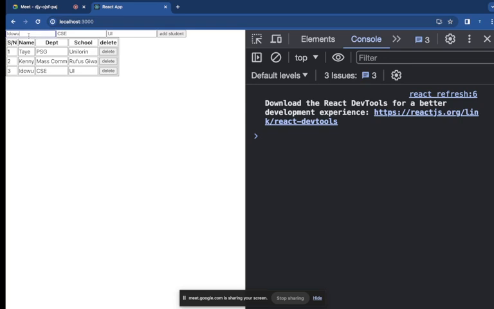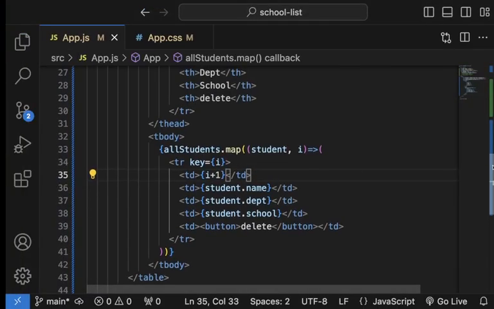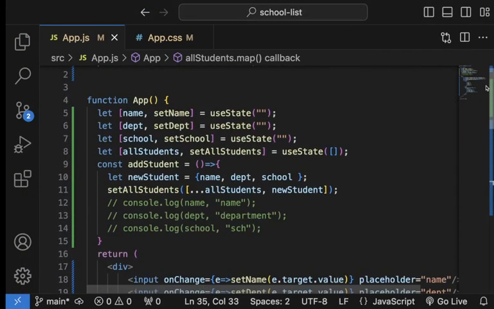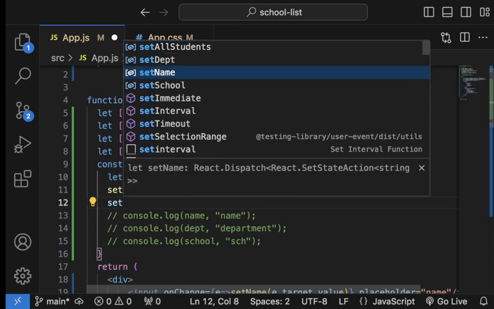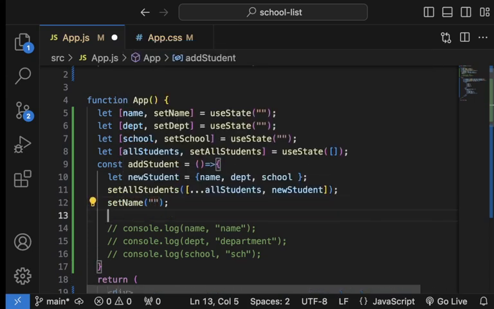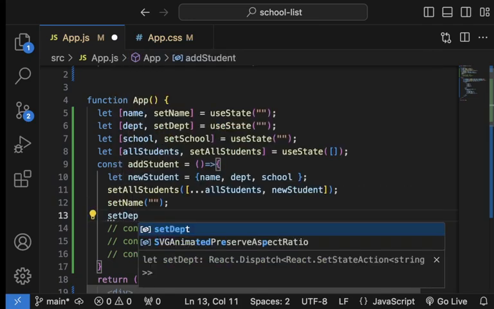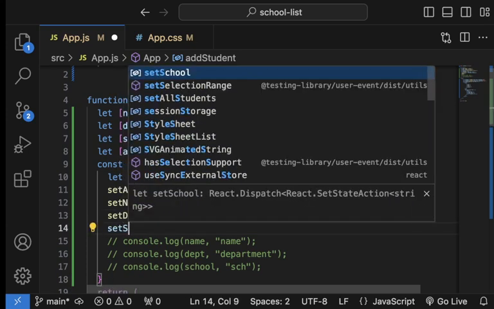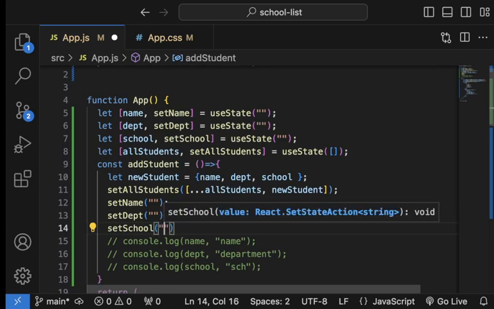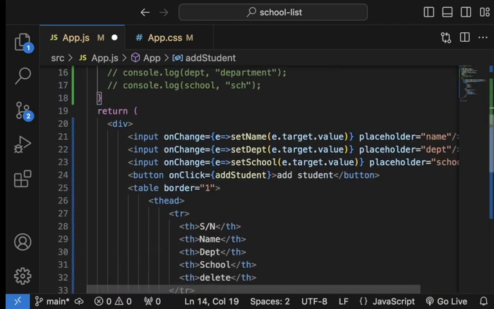Also, I don't like the fact that I need to come here and clear this up before typing a new person. So what I want is, once I click on this add person, after adding it, it should empty these 3 values for us. We've done something like that in our last class. So we come here and say set name, set it to empty string, set department, set it to empty string, set school, set it to empty string. Then set it as the value of this.